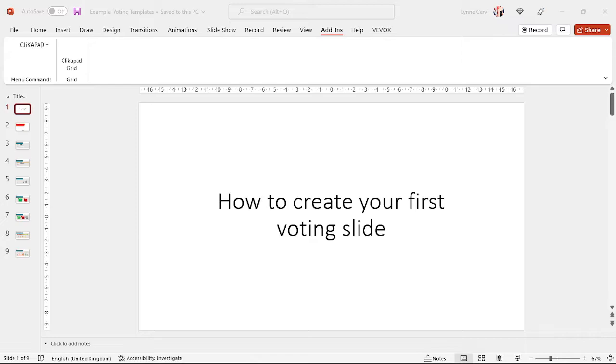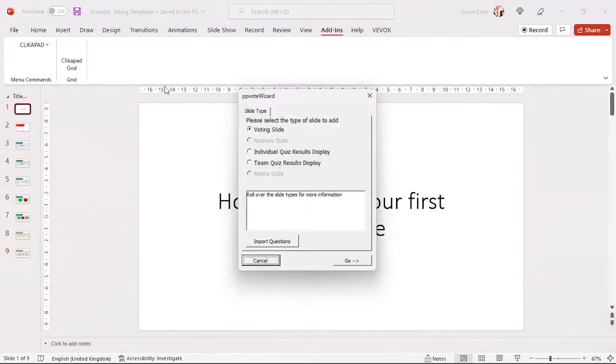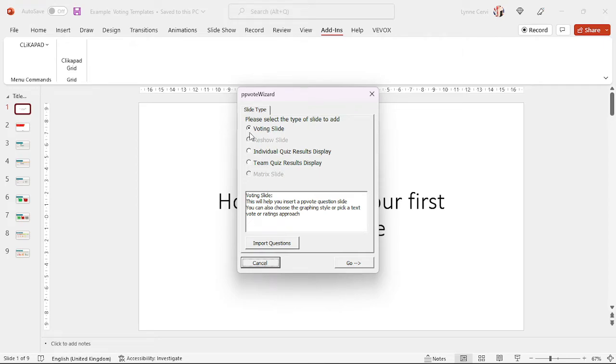So the easiest way for us to do this, I'm just going to highlight slide 1 because I want to pop a slide in straight after that one. Go to Add-ins, ClickerPad, New Slide Wizard. Now, we're going to make a voting slide.